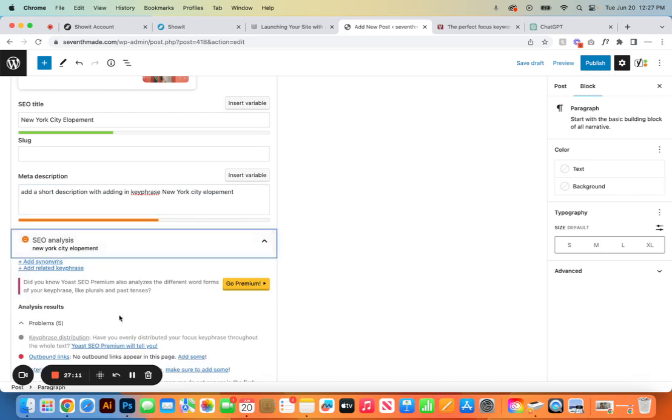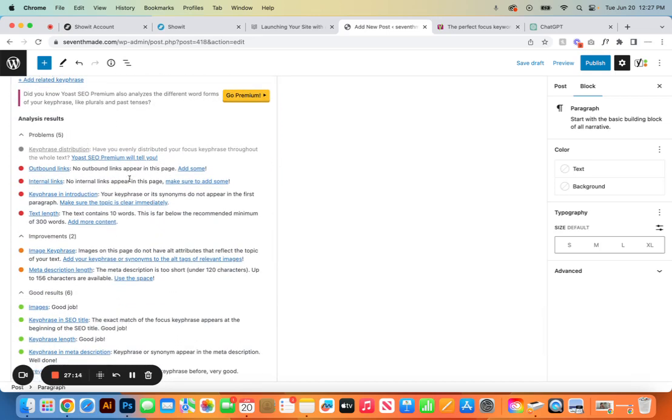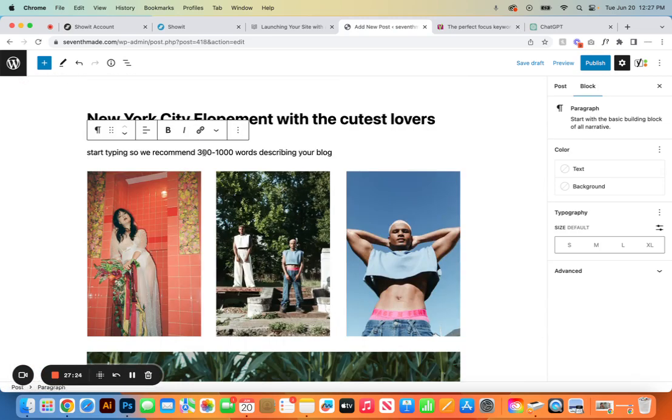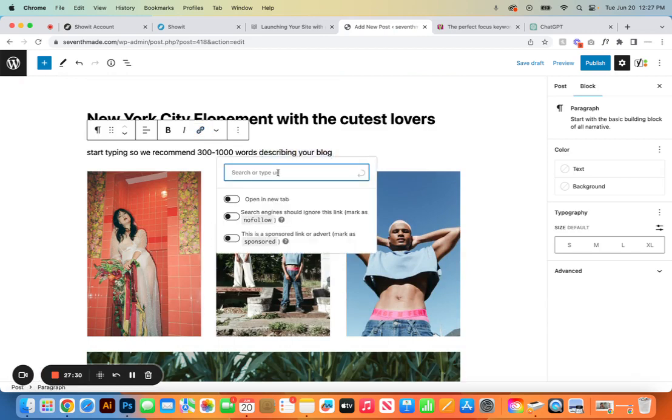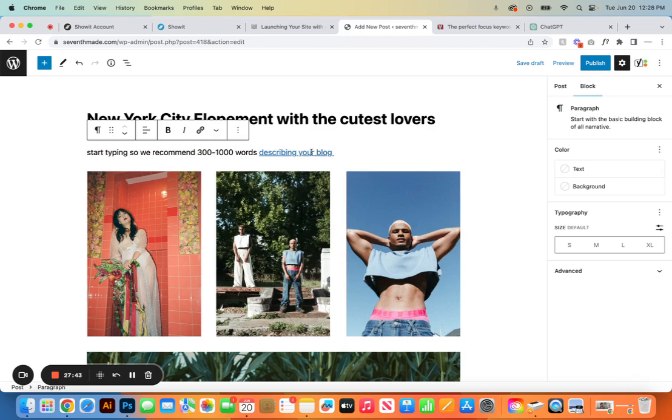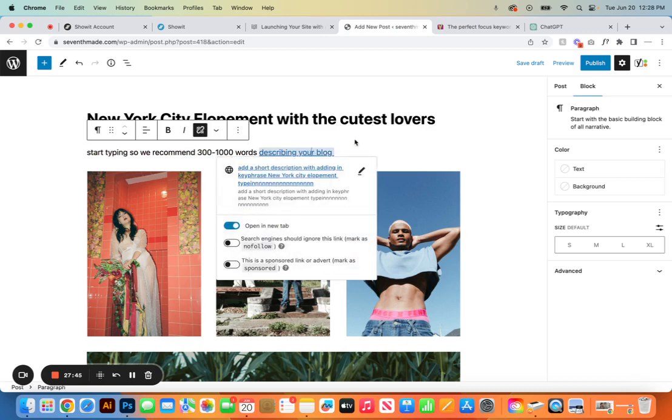Next, we're going to have our analysis here. So you're going to see these specific things. It's like, ooh, outbound links, no outbound links in this page. So add some. Think of this like when you do a wedding, you have other vendors. So we could have, oh, this is the cake vendor. So I'm going to add a link. You'll paste a link here, click this blue tab, and then I'm going to have it click open in a new tab. So if we're ever linking out to somebody else's website, always click open in a new tab.